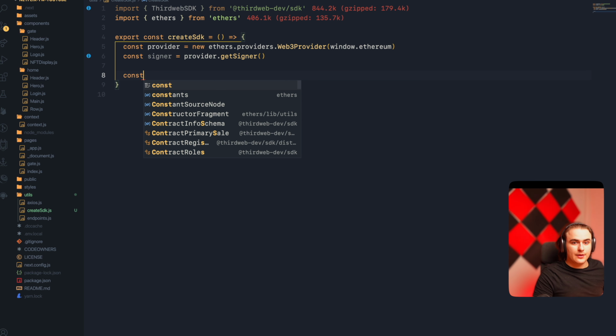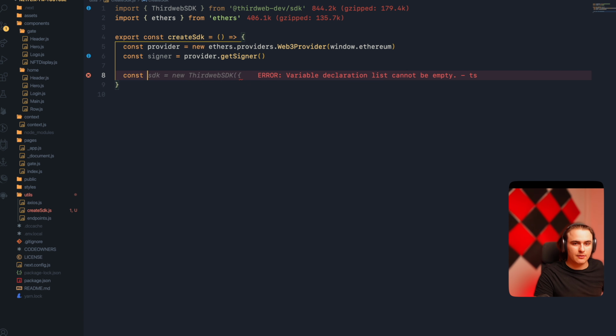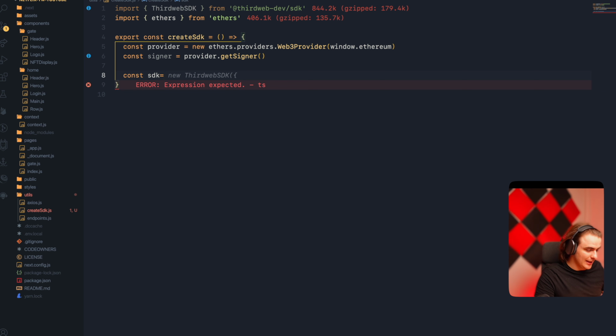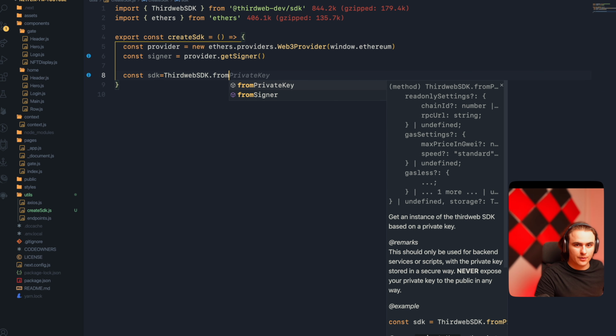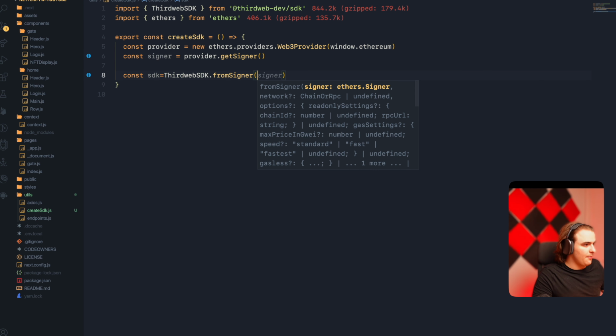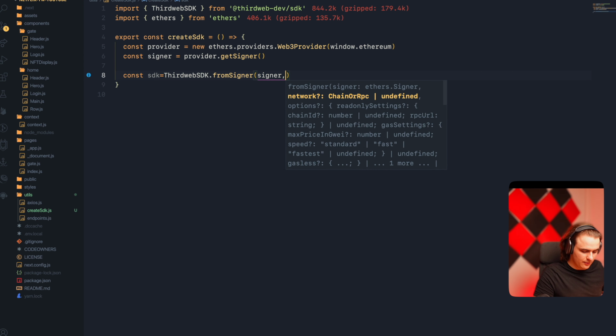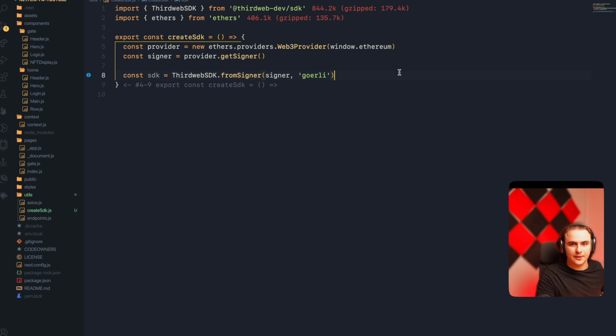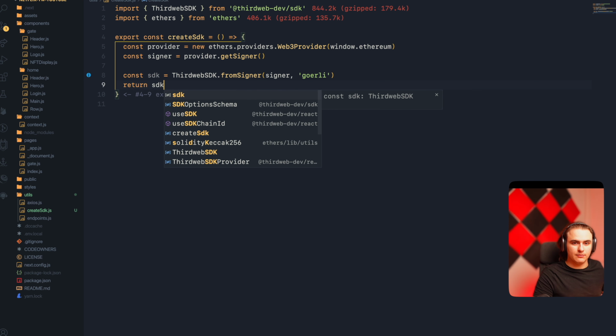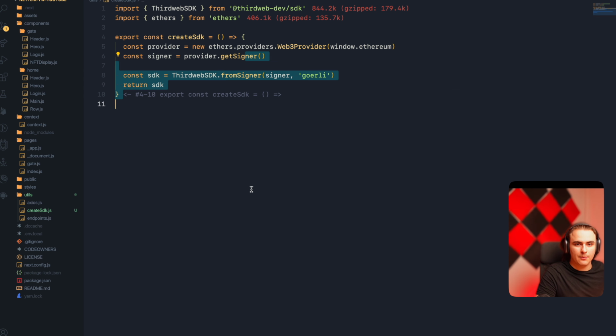And then, using that signer that we just created, we're actually going to generate the SDK. So ThirdwebSDK.fromSigner, like that. Pass in signer, because that's helpful, and then pass in goerli, just to specify which network we are talking about. And return sdk. That's it. That's going to be your helper function. Just double check it, no errors.